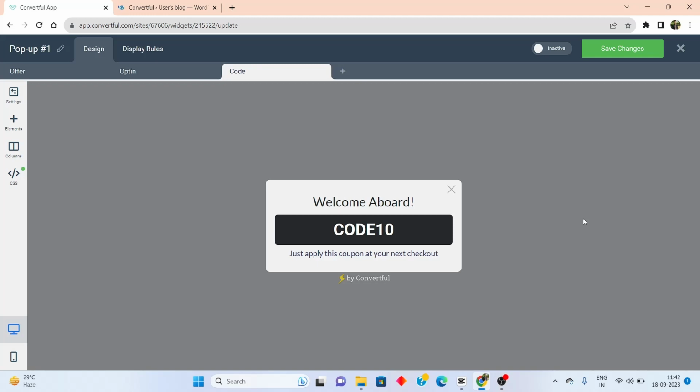Okay, so now that we have pretty much learned how to customize pop-ups inside of Convertful, we need to look at yet another important section inside of the Convertful app, which is the display rules section. Now, the display rules section is a section wherein you'll be able to customize the behavior of your pop-ups. So let's check them out.